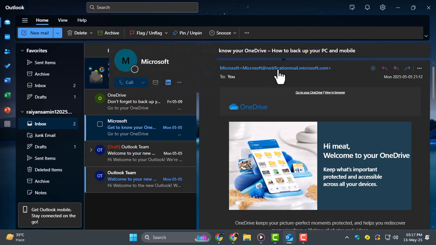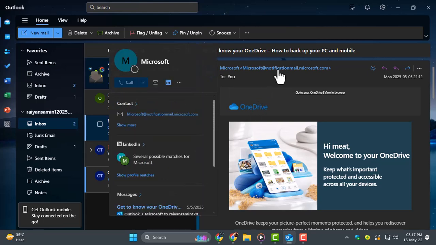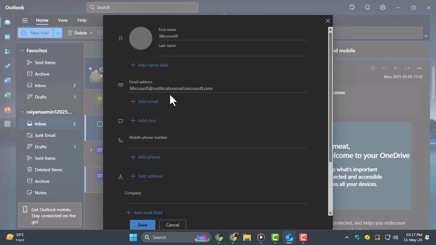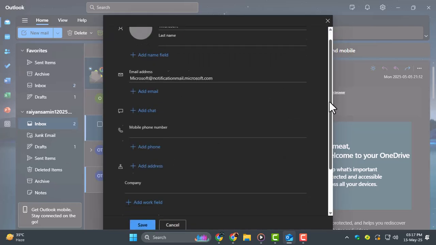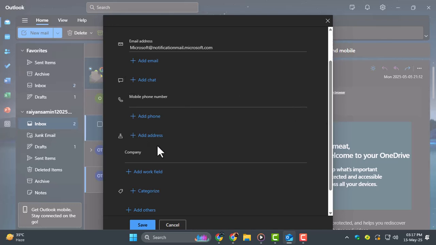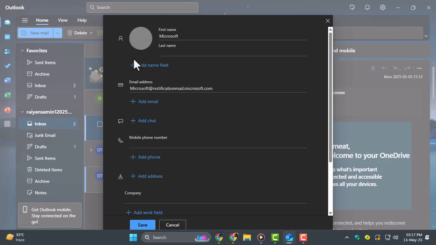Step 2. Next, right-click on the email address displayed in the email header. From the menu that appears, select Add to Outlook Contacts. Step 3. This will open a new contact profile where you can add details like name, phone number, or any other info. Take a moment to fill in the information you want to save.